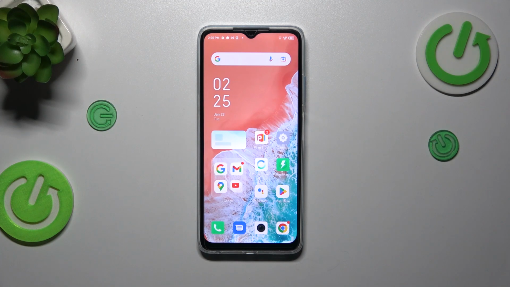Hi everyone, in front of me I've got INFINIX Hot 30i and let me share with you how to change the keyboard language on this device.